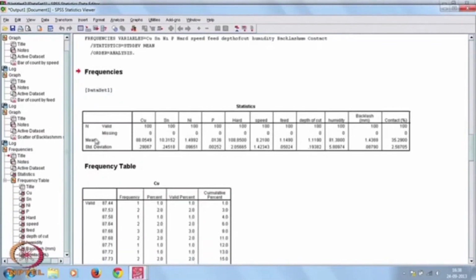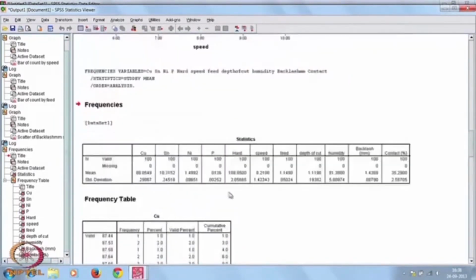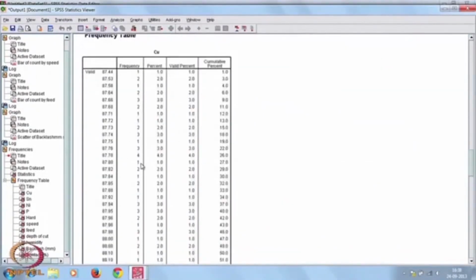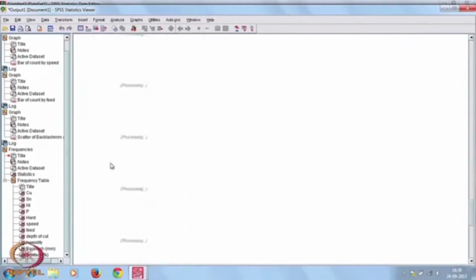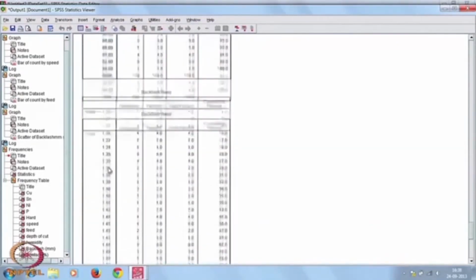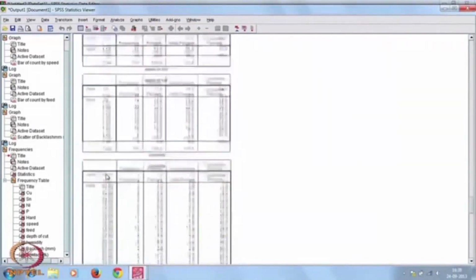You see that for all the variables, what are the total data points, how many missing values there are, and then what is the mean value and the standard deviation, everything is coming. And the frequency table is basically giving the observed values under different categories, so it will be a big one because there are 100-some data points, so very big.